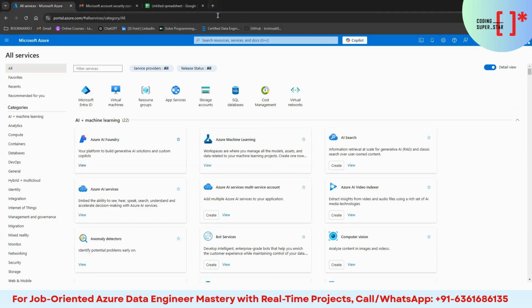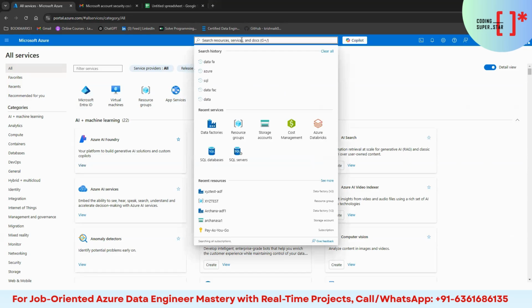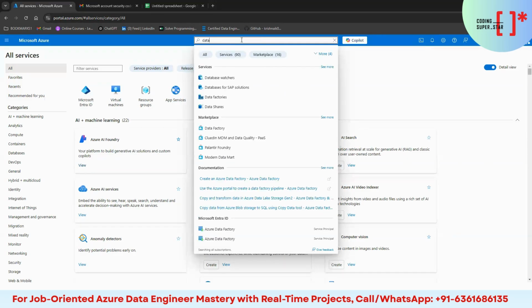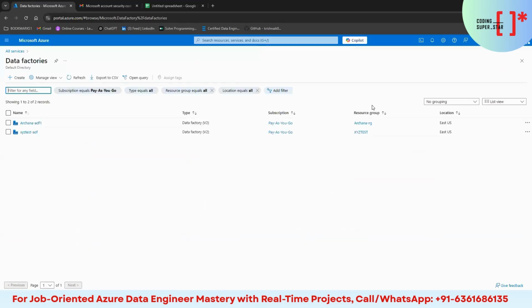If you want to go to data factories, you can type in the search bar on top, say data factories, and if data factories are already created, then you can see them here. If data factories are not created, then we can create one. I'll show you how to create it.